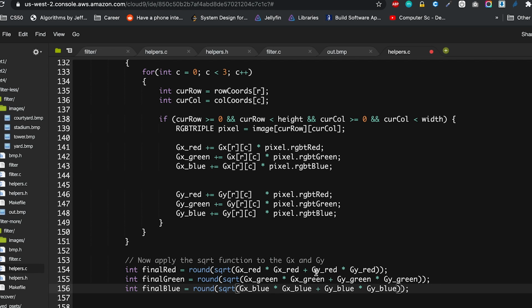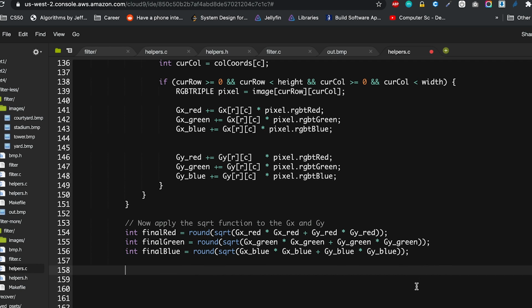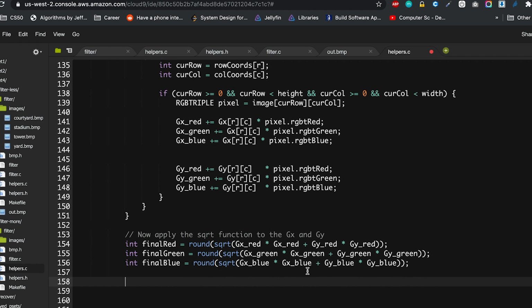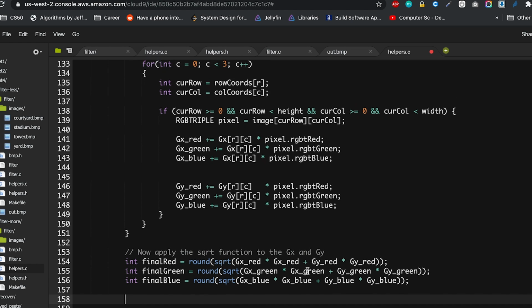So Gx squared plus Gy squared, Gx squared green plus Gy squared green, Gx blue squared plus Gy blue squared. So this will be blue, but you have to make sure that it's within the valid bounds. So it might exceed 255, in which case we have to cap it. Same exact idea as sepia.